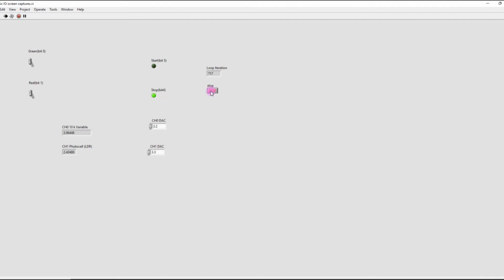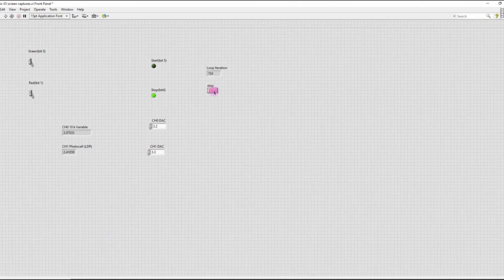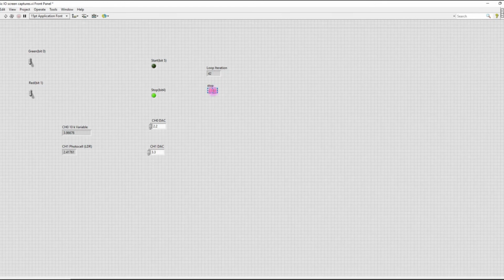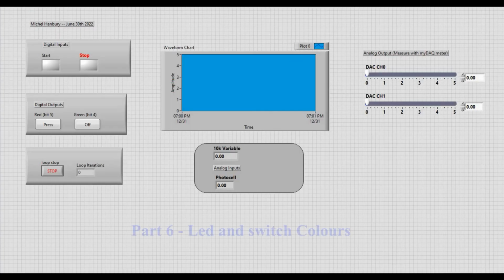So if you want to stop the program, you can just press stop here. That's the better way to stop it. And then if you want to rerun it, just press run. Over here, press stop. So everything is working as expected. In the next few sections, we're going to add some improvements to what we have.